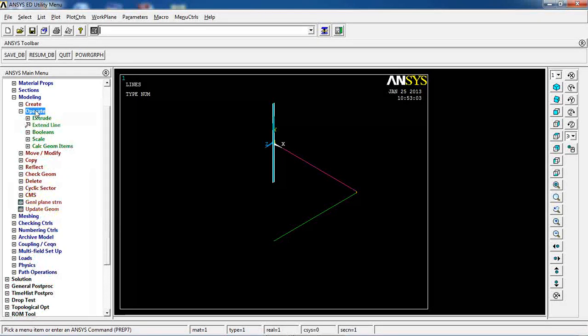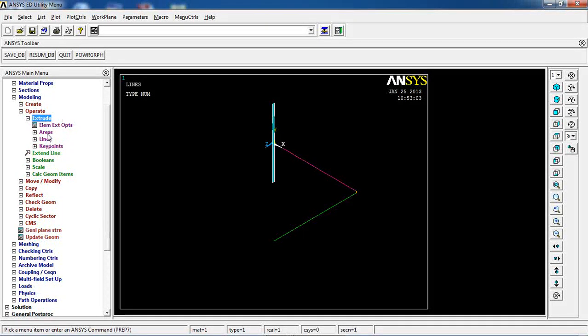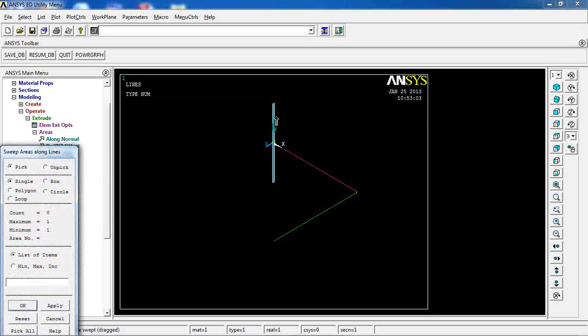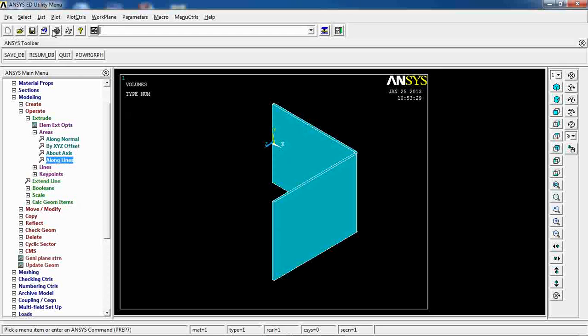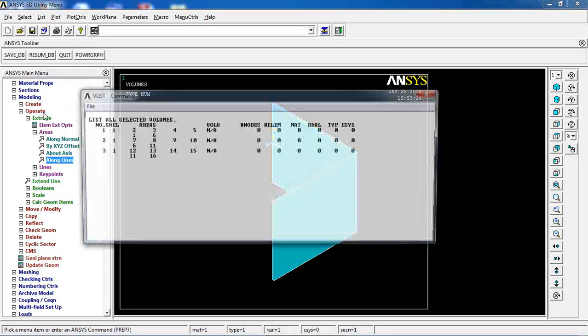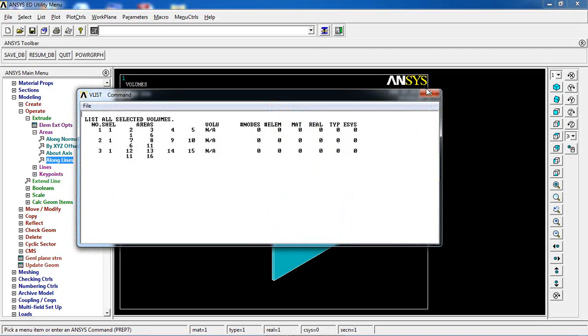Let's get back to here, operate, extrude, areas along lines. I'm going to pick this area only, and then 1, 2, 3 lines. And my volume is made. I have 3 volumes. If I come to here, 1, 2, 3 volumes that I have.